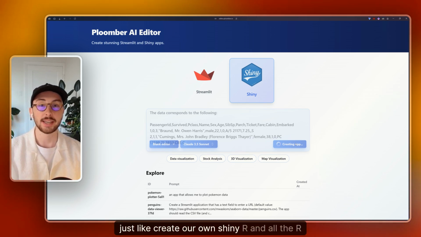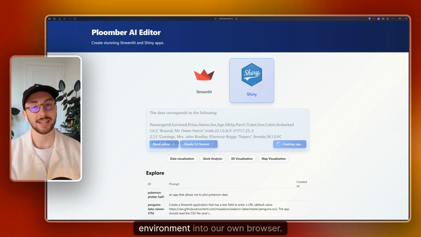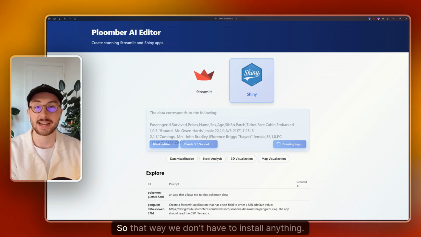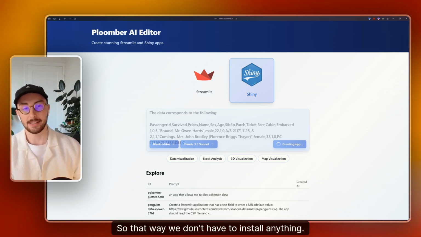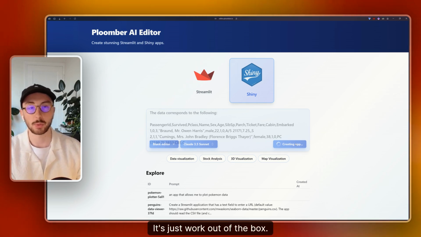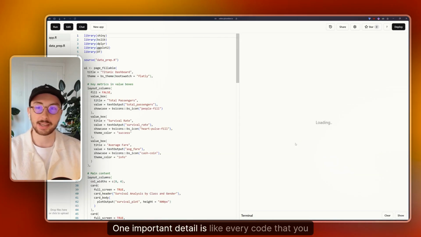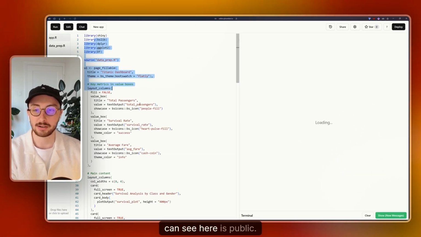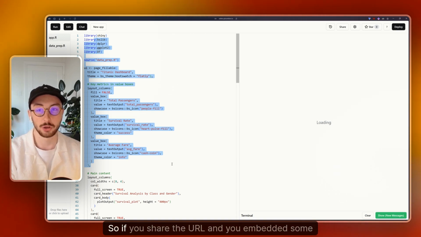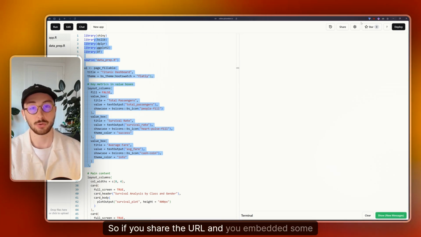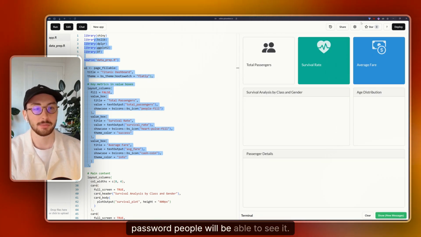our own Shiny R and all the R environment in our own browser. So that way we don't have to install anything. It just works out of the box and we can share our application. One important detail is every code that you can see here is public. So if you share the URL and you embedded some password, people will be able to see it.